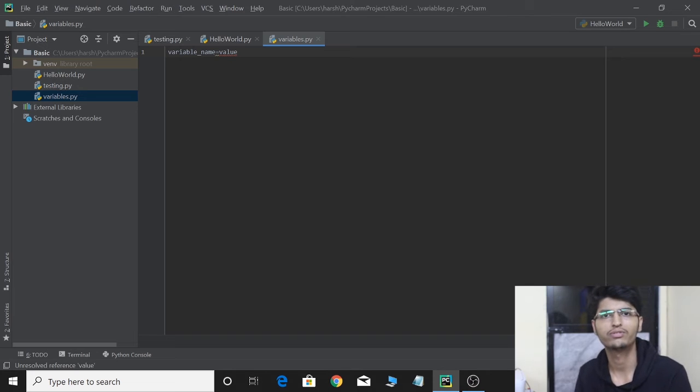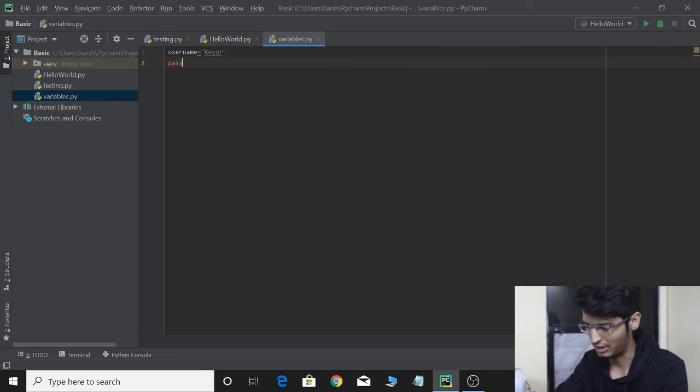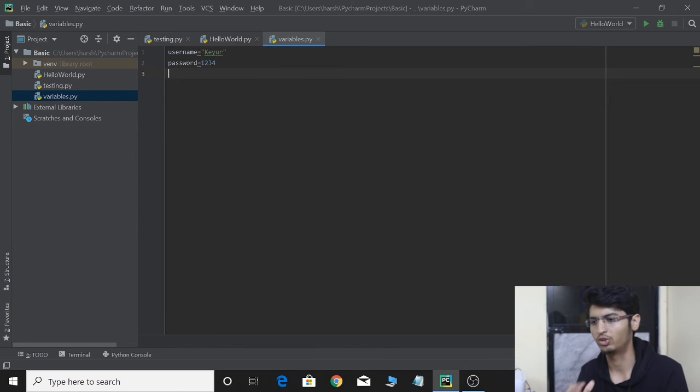So how do we define a variable? First we need to give it a good, suitable name, and then we need to assign it a value. How do we store a value into a variable? Using the assignment operator, the equal to sign. Now let's move ahead and define a variable. Let's say our variable name is username, and the value of this variable is KU. And let's say there is another variable, password, and the value is 1234. So here we have defined two variables, username and password.